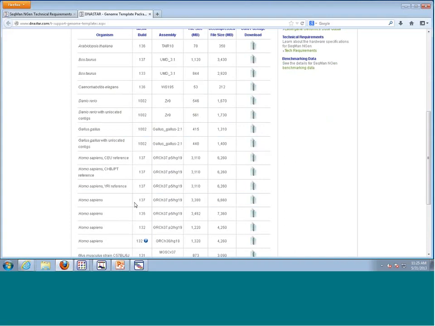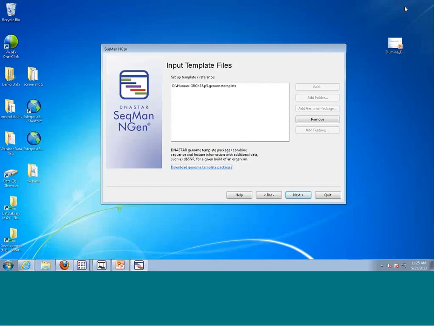So we can see different model organisms here. There's multiple human packages. We have some ethnic-specific packages. We have different builds of the human genome. If your organism isn't present here, you can contact DNAStar, and we can look into building that package for you as well. So we specify what we want to align against.